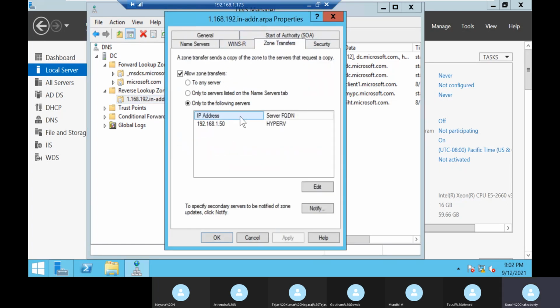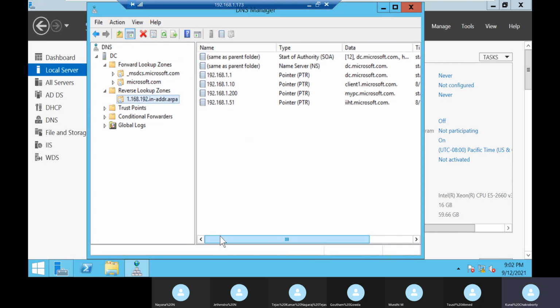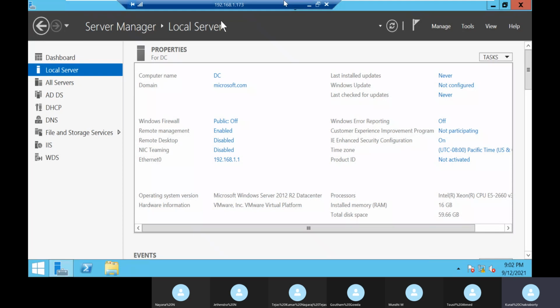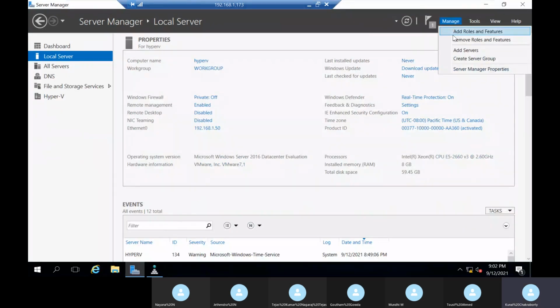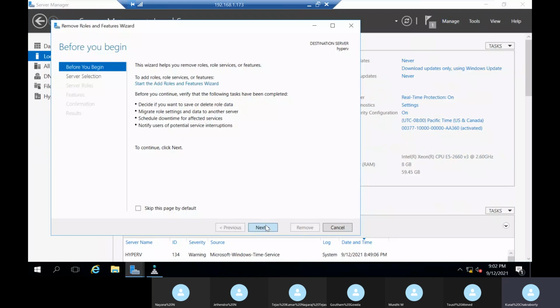So when you do RODC in the same server, don't forget to remove the zone transfers. All right. Now what we need to do, first of all, remove this DNS role.